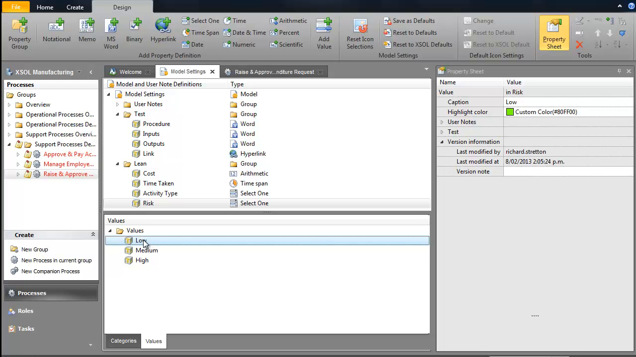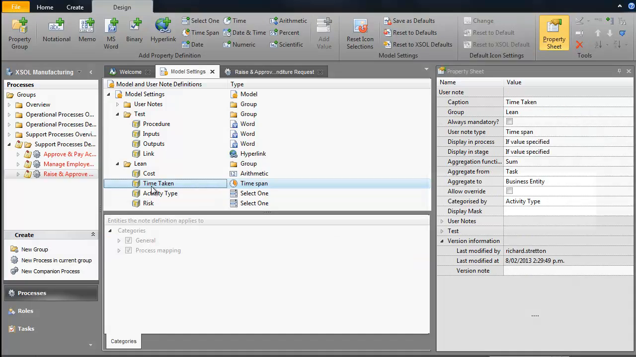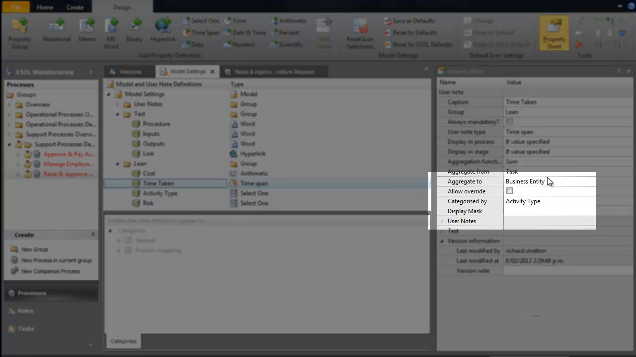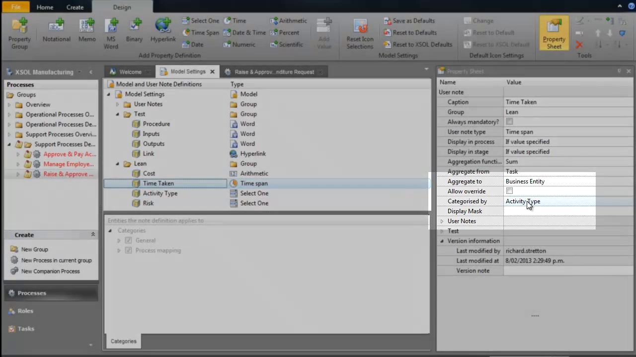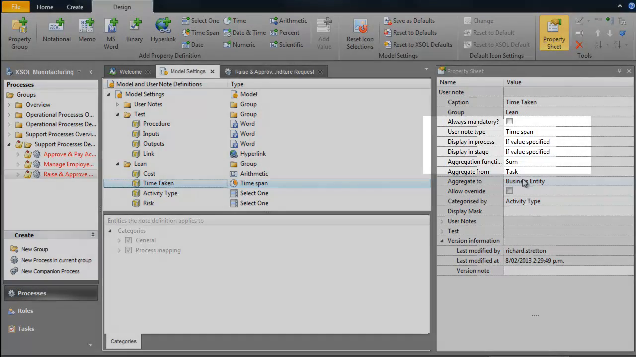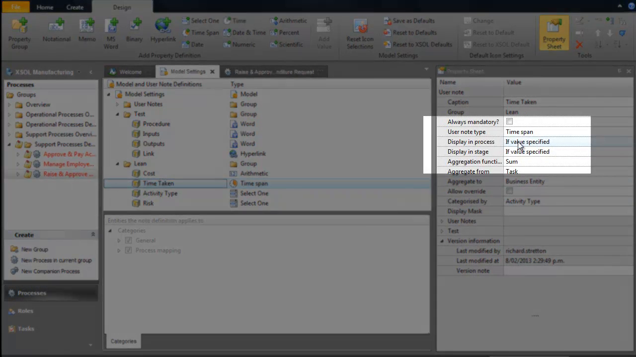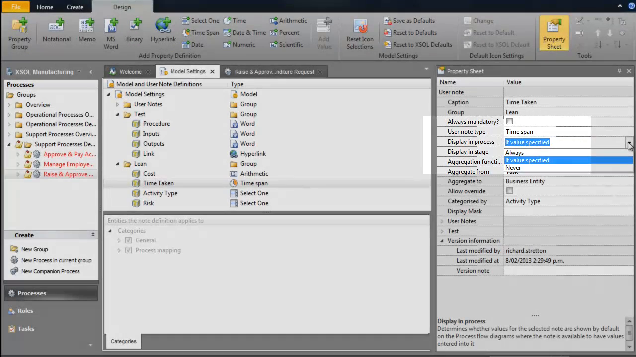Further, some notes that are aggregated can also have categorizations associated with them. So in this case, for example, the time taken is categorized by the activity type. These note values can also now be shown upon the flow diagrams, either at both levels, as in this case when values are specified, always, or never.